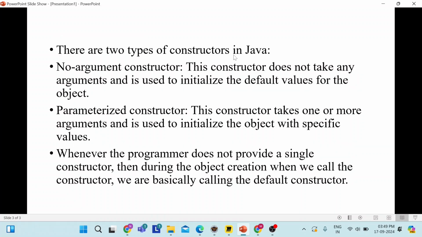There are two types of constructor in Java. No argument constructor: this constructor does not take any argument and is used to initialize the default values for the object. Parameterized constructor: this constructor takes one or more arguments and is used to initialize the object with specific values. Now we will describe these points with the code.